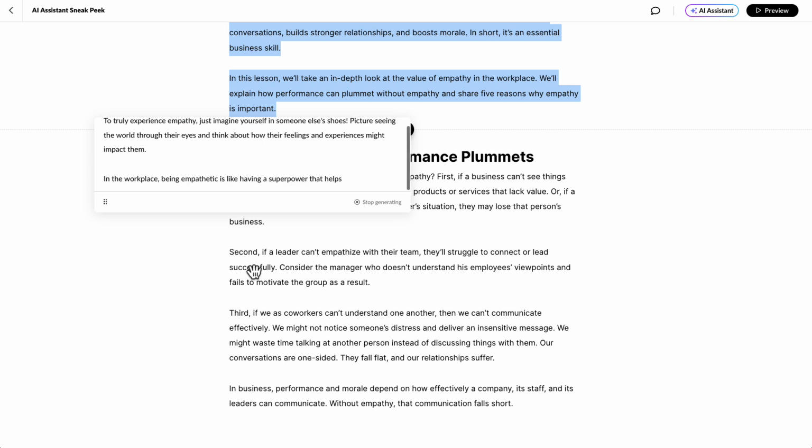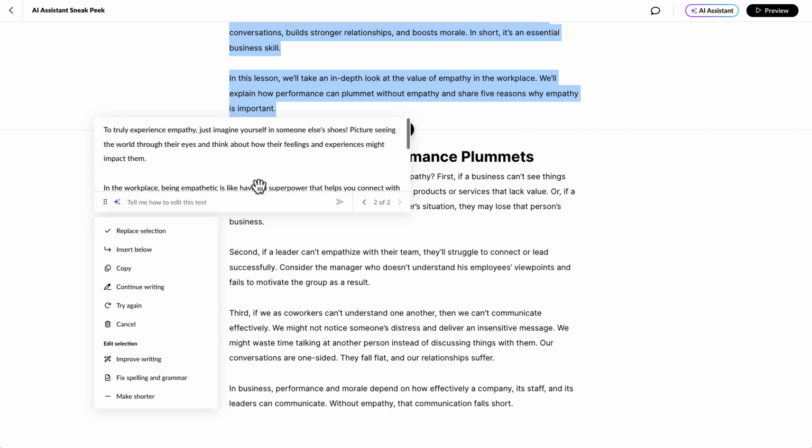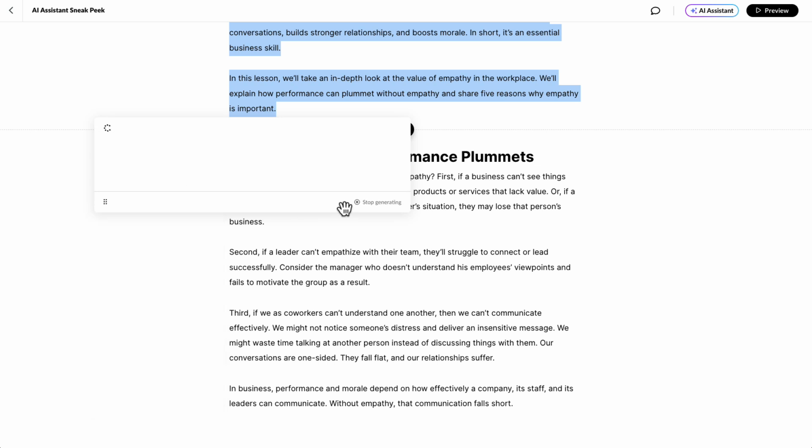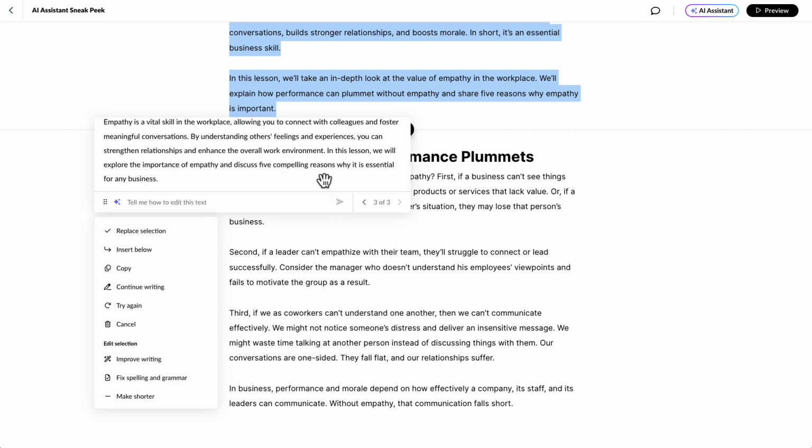So AI Assistant's going to rewrite this in a more friendly tone. Already this is looking better, but it's still a little long. So I'd like to shorten this a bit. Now I could choose make shorter and it would automatically shorten this, but I have some very specific ways I want to shorten it. So instead of clicking this, I'm just going to type here, shorten to 1 paragraph with 3 sentences. All right, let's have it generate and see what we come up with here. Beautiful. Okay, that's looking really good.